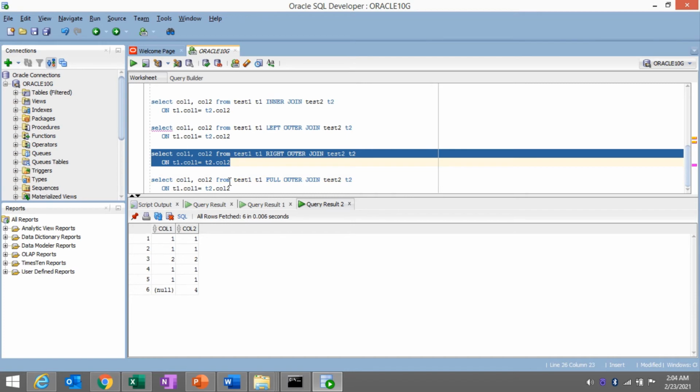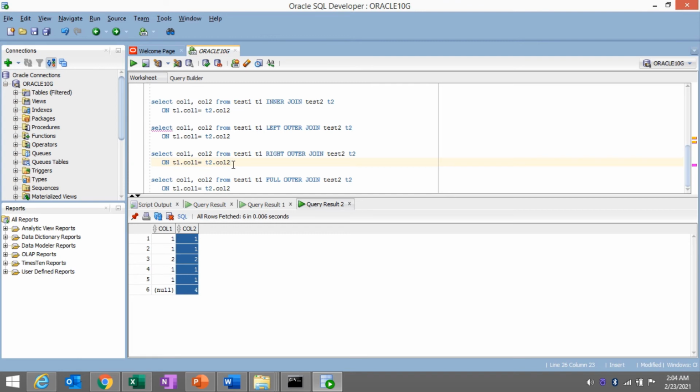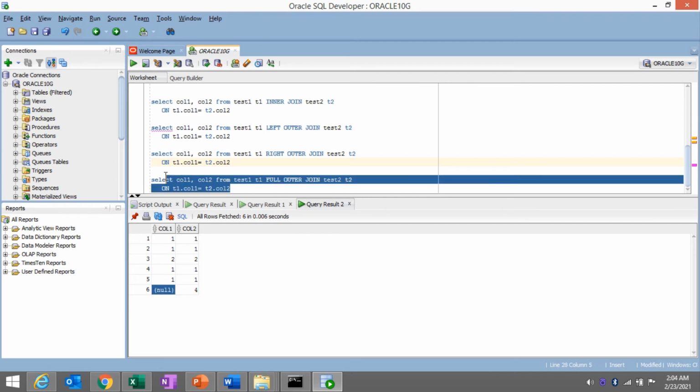If we perform the right outer join, same thing, vice versa. Normally we don't have any null value in the right side table, right? So all the values which are there in the right side table got displayed, and for the fourth one there is no value in the left side table, that's why we got a null value.